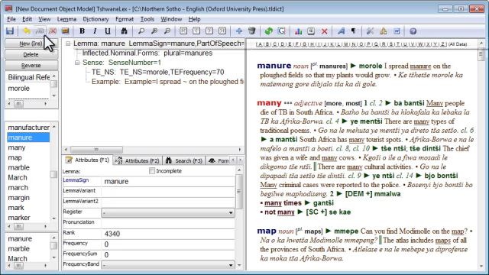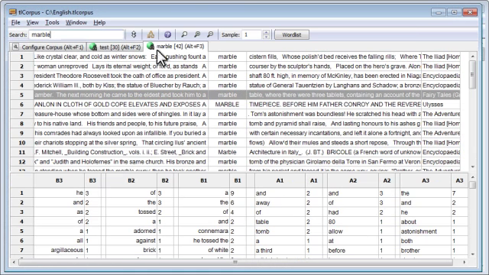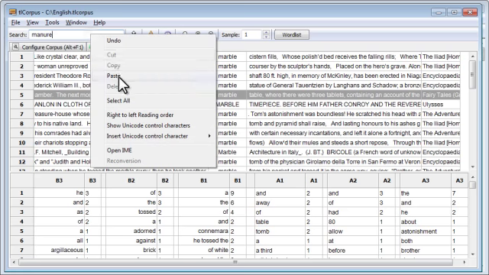When you have your selected entry, there is a shortcut to copy the currently selected entry's headword to the clipboard, and that's on the edit menu, copy lemmasign, or keyboard shortcut Ctrl+Shift+C. Then we simply switch to tlCorpus and paste that search term using the Ctrl+V shortcut key or right click and paste.